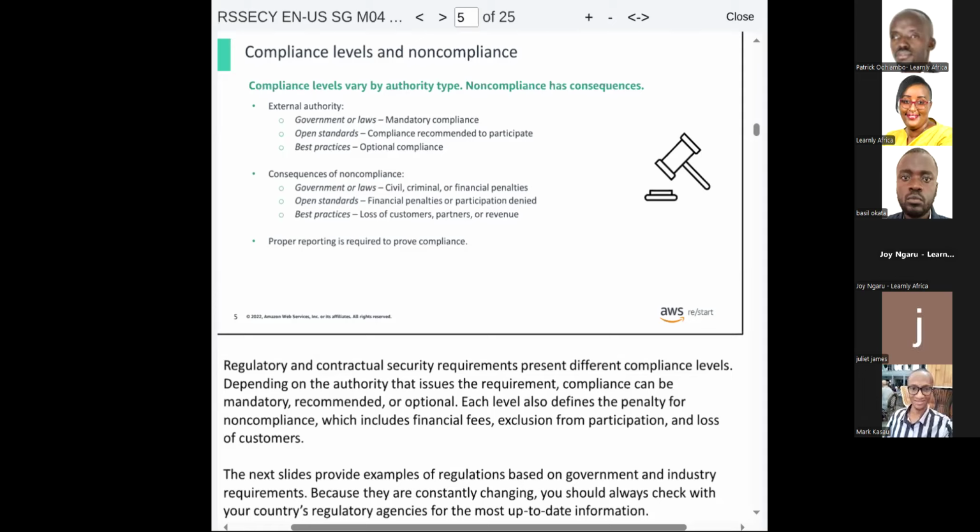So we have best practices. You're just advised that it is good if you do something. An example of a best practice is that we are advised by AWS to use the principle of least privilege, which is a best practice. We are told that it is good to protect your EC2 instances that hold a lot of data that you don't want known by the public. You put them in a private subnet. So these are best practices.